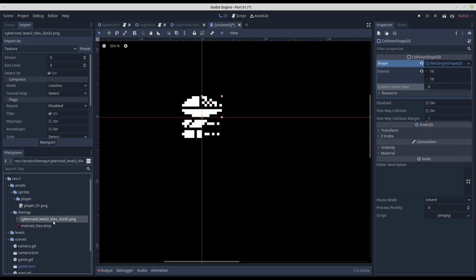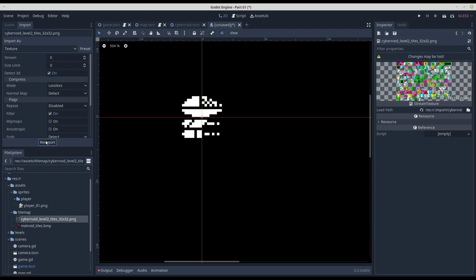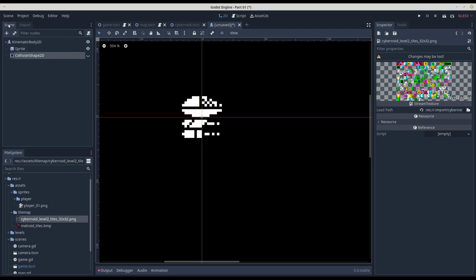And every image that we import after that, just to make sure, will now apply the 2D pixel. And all it really does is it turns off filtering, so we don't get any aliasing on our images. So back to our player, we have a sprite and a collision shape.